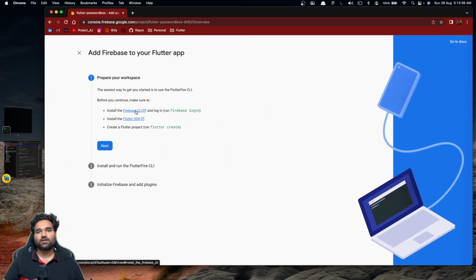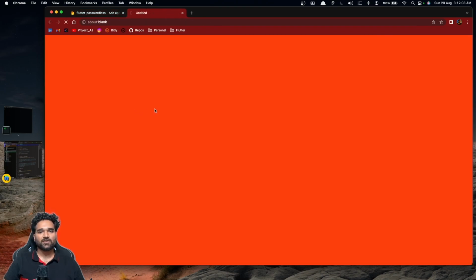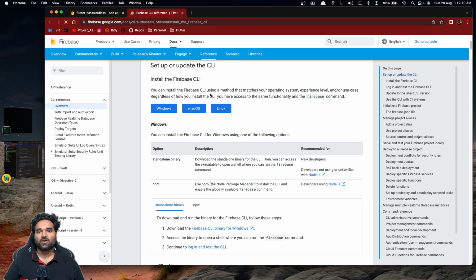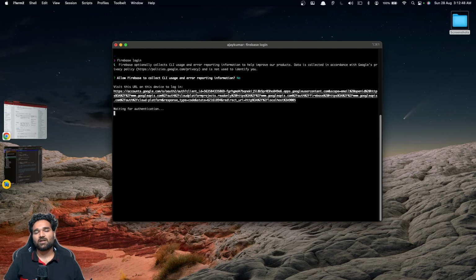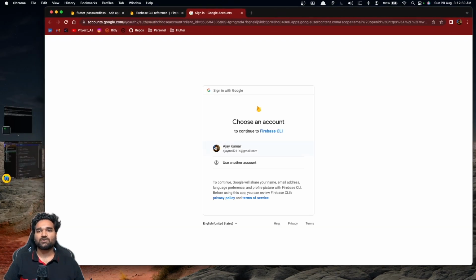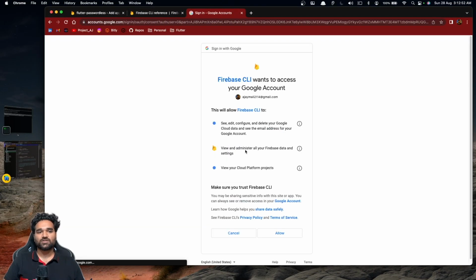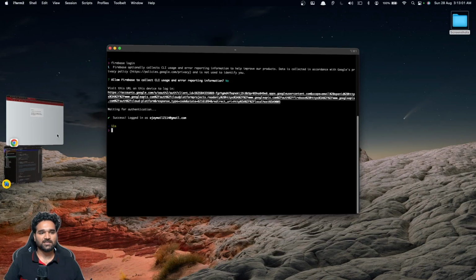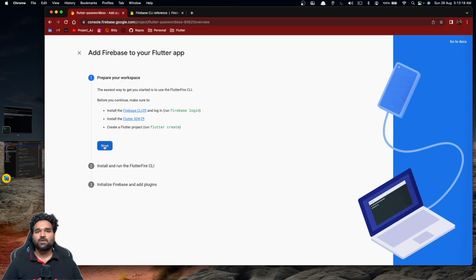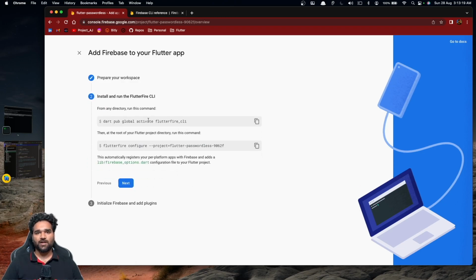Next, we are going to install Firebase CLI. So just click on that link and install Firebase CLI according to your platform. I already have Firebase CLI installed. So let me just run firebase login. The firebase login command will open a new tab window on your browser. So you just need to allow Firebase CLI and that's it. Next, just head back to the Firebase console and click on next.